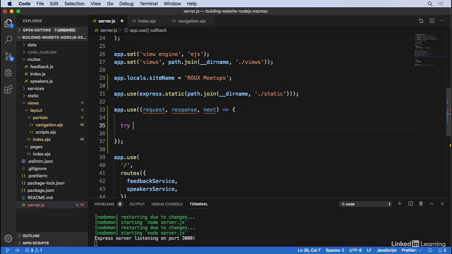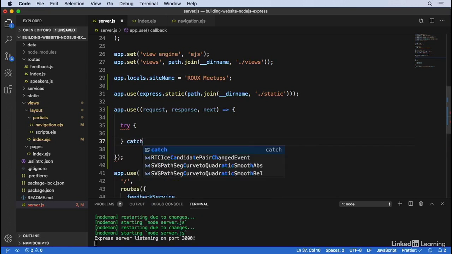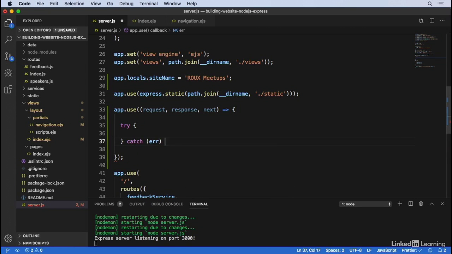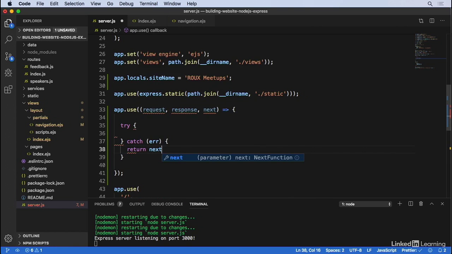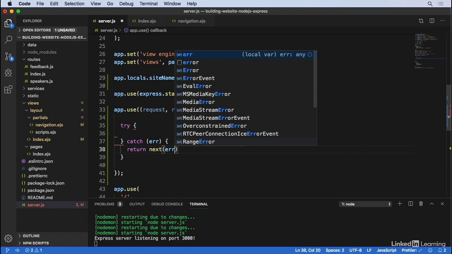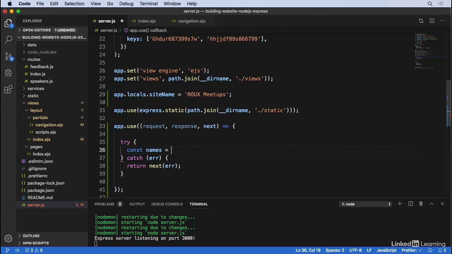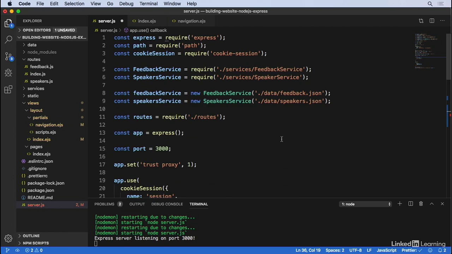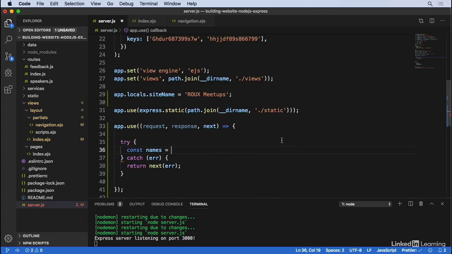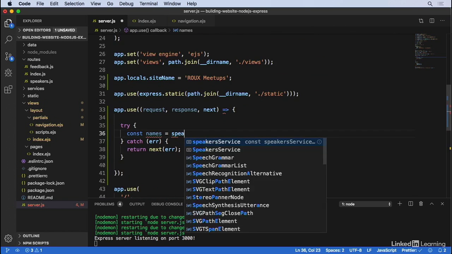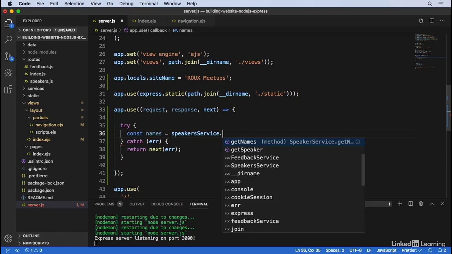And I added a try catch block. If you're wondering what we are doing here, we will cover Express error handling in great detail later. For now, just follow along. If there's an error, we return next error. And in the try block, I now add const names equals, and we have the speaker service available in this file already because we declare it up there in line 9. So I can now simply add speakerService.getNames.